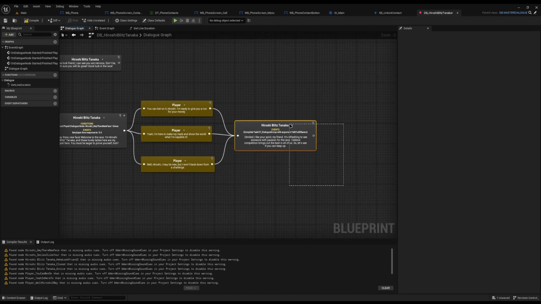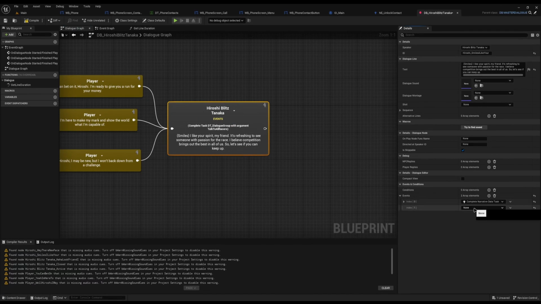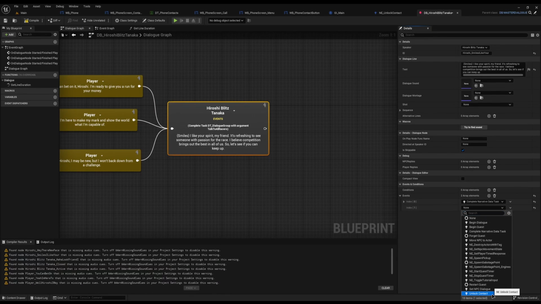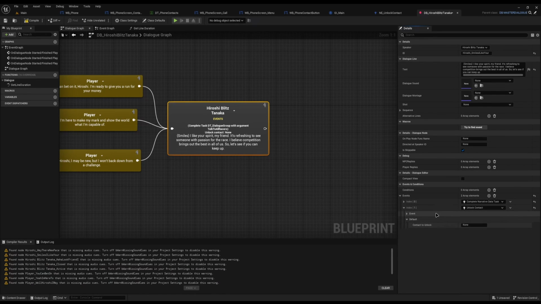So now if I come to Hiroshi here and I open his dialog up, he's got plenty of dialogue here. When he says he likes your spirit, I want to unlock the phone contact. So I'm just going to come and add the event. I will pick unlock contact at the bottom. And you can see it's simply asking us when we want to unlock the contact. I will say at the end of the conversation, and we need to provide it the contact to unlock.